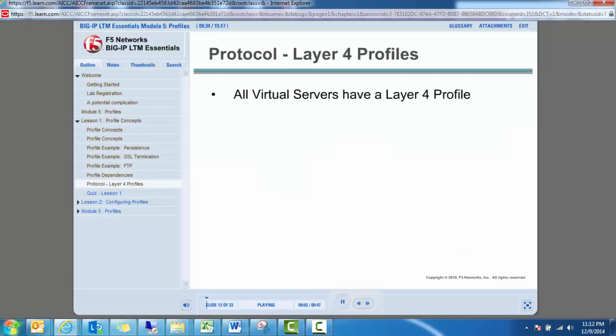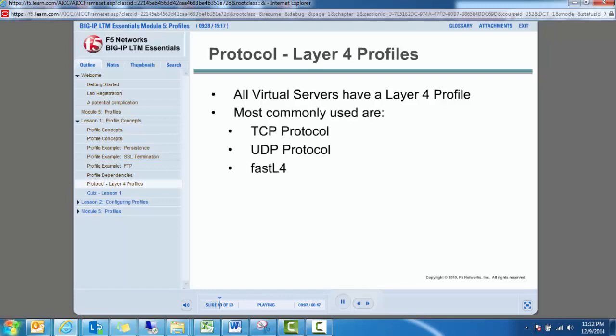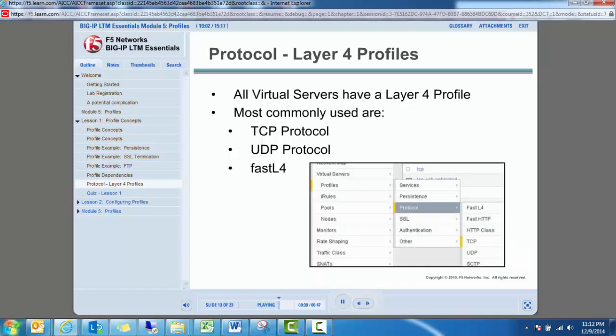All virtual servers have at least one protocol, or Layer 4 profile, configured. The most commonly used protocol profiles are TCP, UDP, and FastL4. You don't have to worry about which one to choose because BigIP automatically selects the appropriate one for your situation. For example, if you configure an HTTP profile for a virtual server, BigIP automatically sets the Layer 4 profile to TCP. Note that this slide shows the flyout menu for creating profiles. We will discuss the available profile types and how to configure them in more detail in the next section.